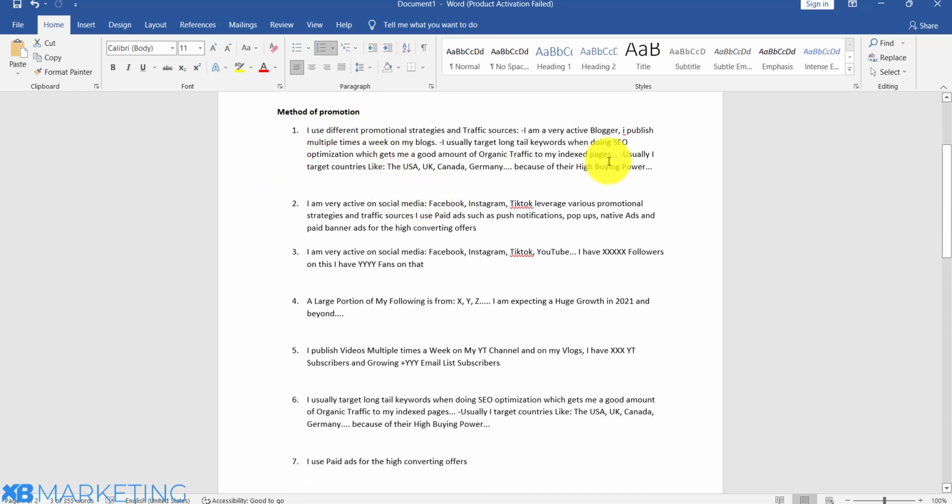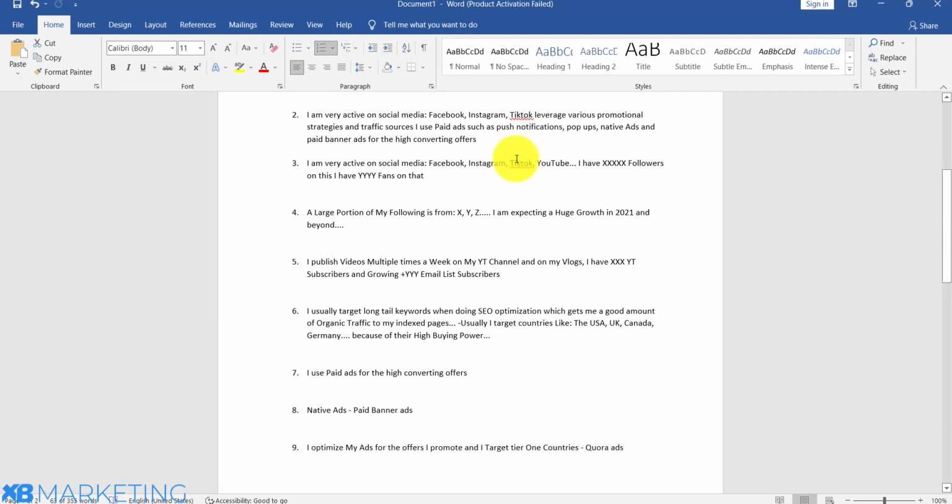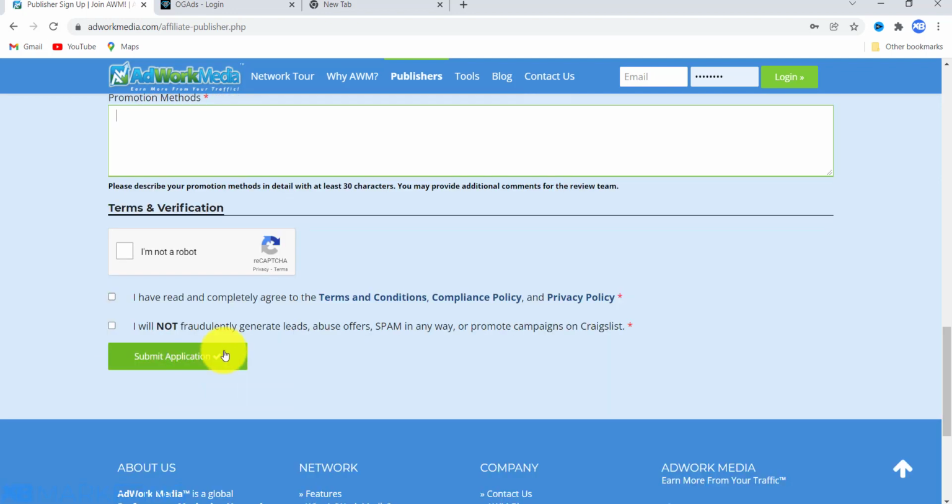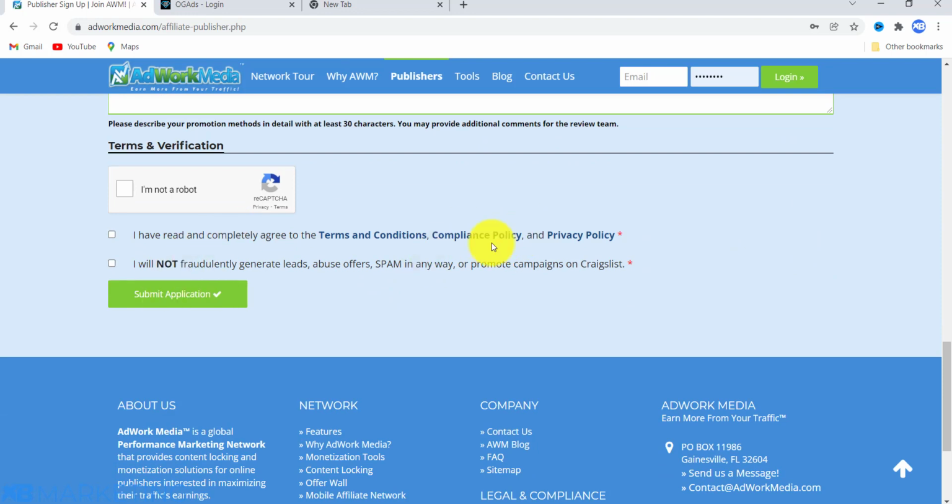I am going to share this document with you. Literally you can just copy and paste this promotional method right here, and then paste it in this box. That is what you need to do, but you can rewrite it so that it looks unique. Then you click on I am not a robot and check this mark. You submit your application, and within 24 to 48 hours you will hear back from them and they would approve you. You can read their terms and conditions, compliance policy, and privacy policy right here if you want to.